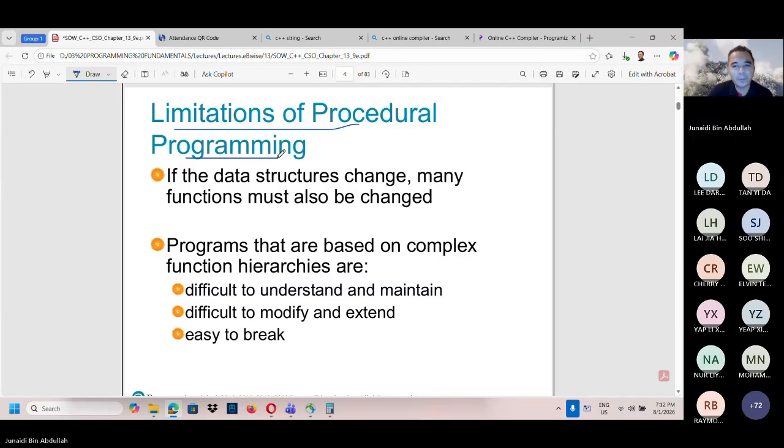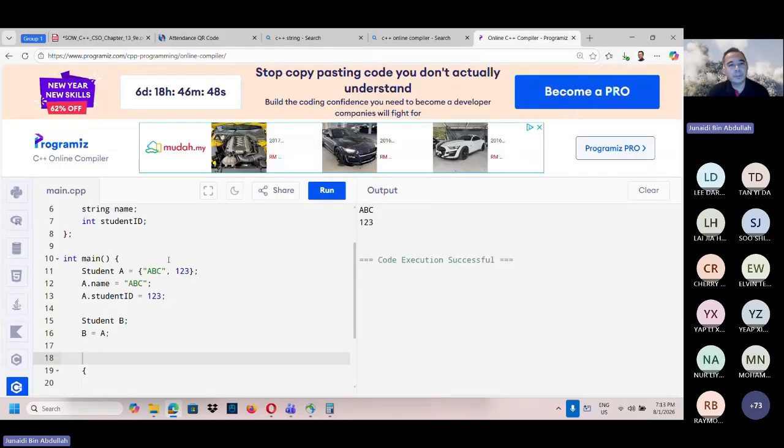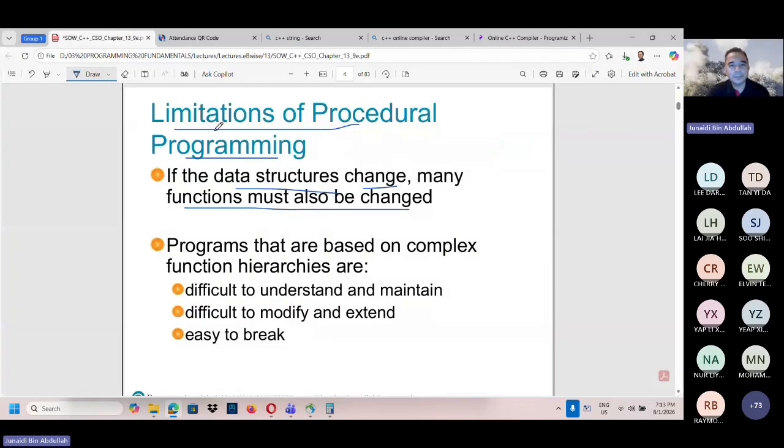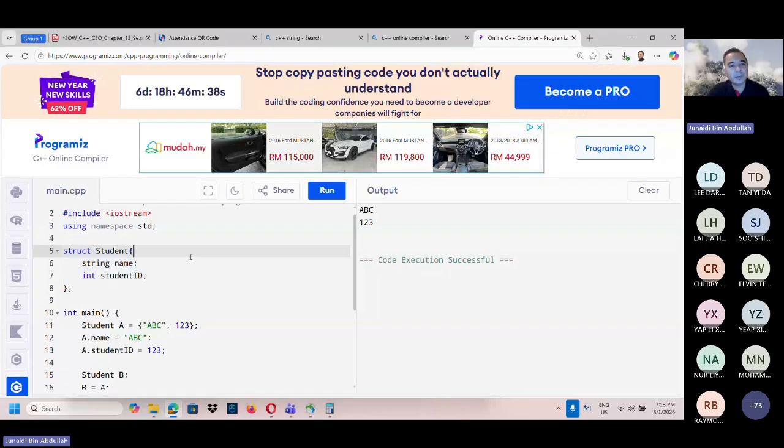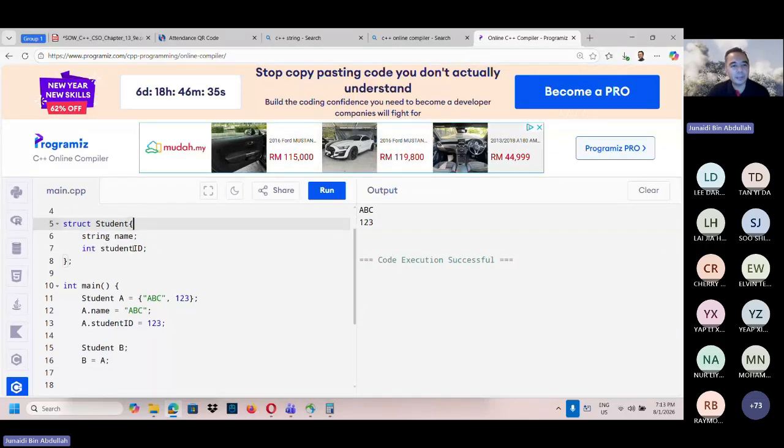Let's have a look at the limitation of procedural programming that makes programmers move towards OOP. The problem is that if you use procedural programming and the data structure changes, many functions must also change. What do you mean by that? Suppose the data structure changes. When you talk about data structure, maybe we are talking about this structure. Let's say you have a student, with name and then student ID.